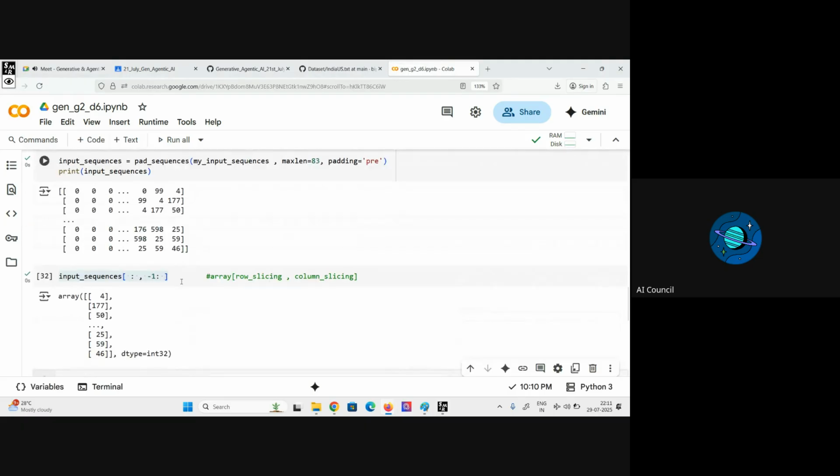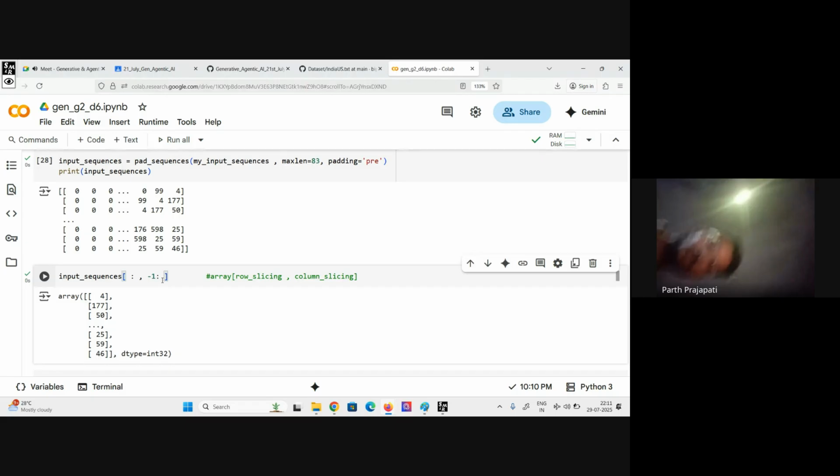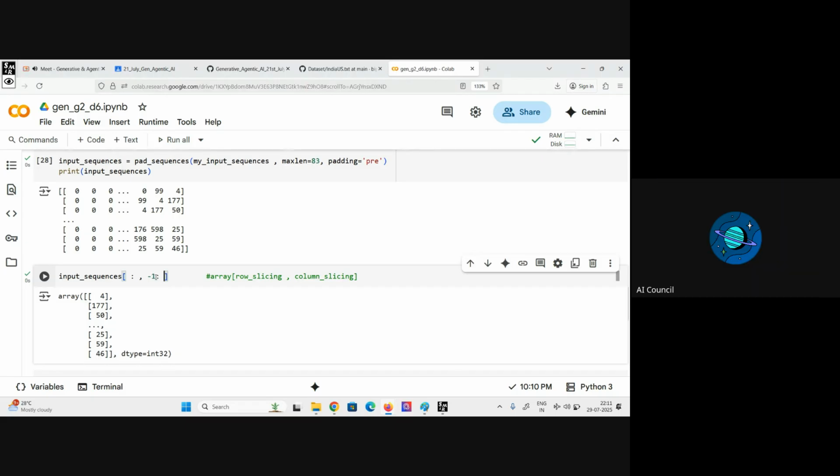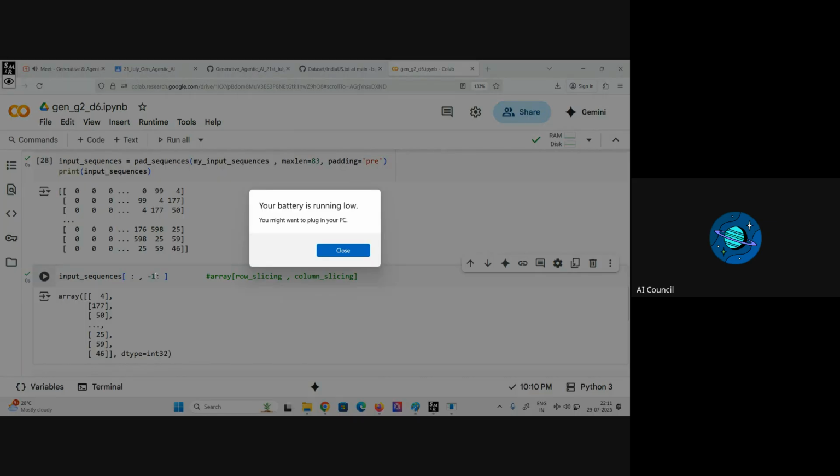Okay. Now X. What is X? X is like I want everything but not the last column. Okay. So in that case, we can just use over here. Oh, wait a minute.